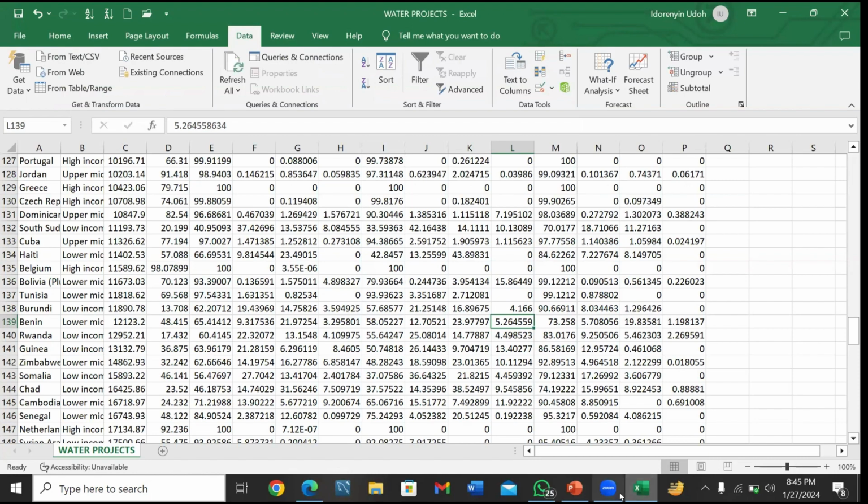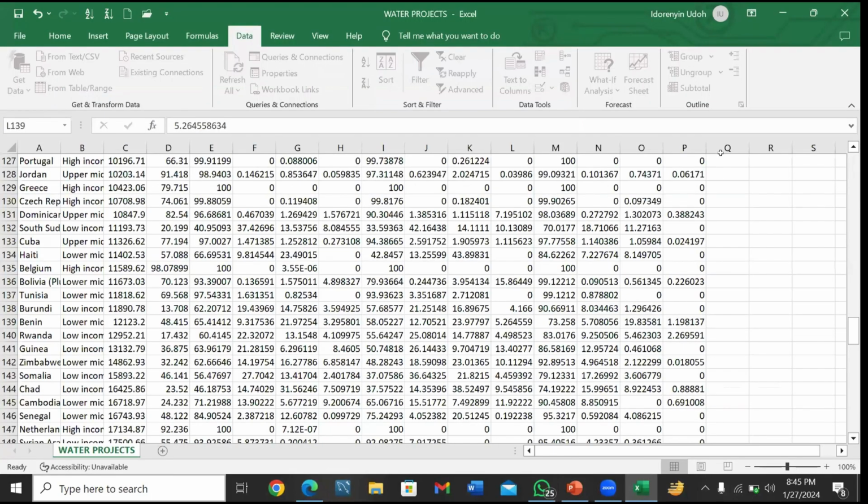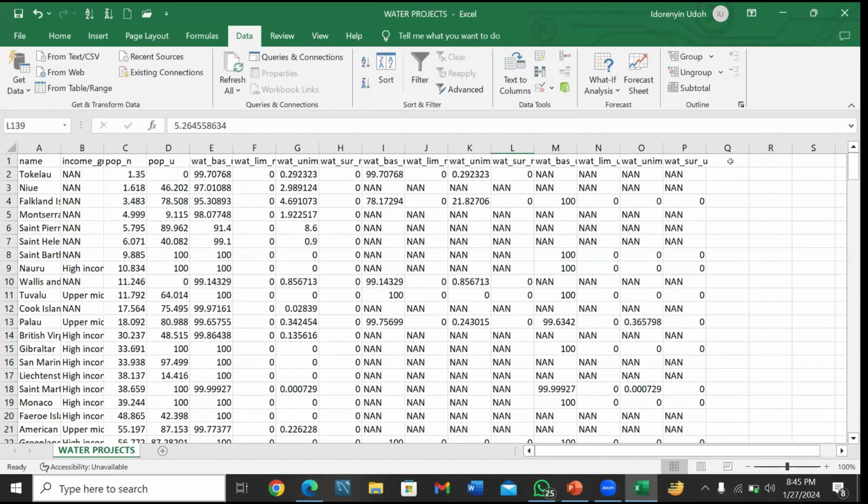Now, it says that we have to create a value count column. So I'll just come here, column Q. Let me go to Q1, and then I name it value count, value CNT. So why am I doing this? I am trying to make sure that there is value in all of my cells. So if I am counting the rows now, I am supposed to get 16. If you do from A to P, it says 16. That is what it is.